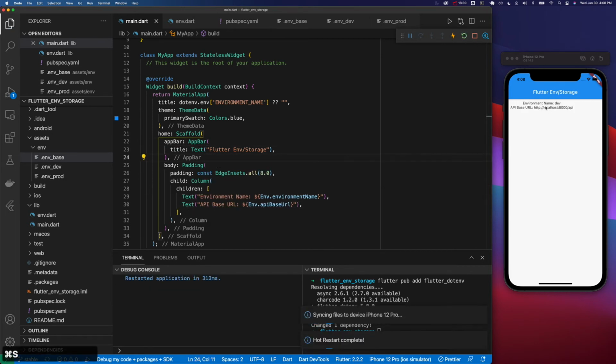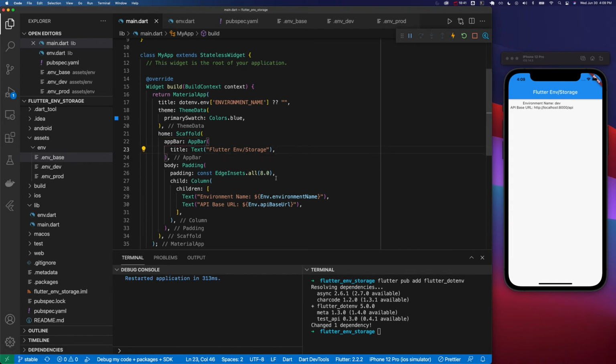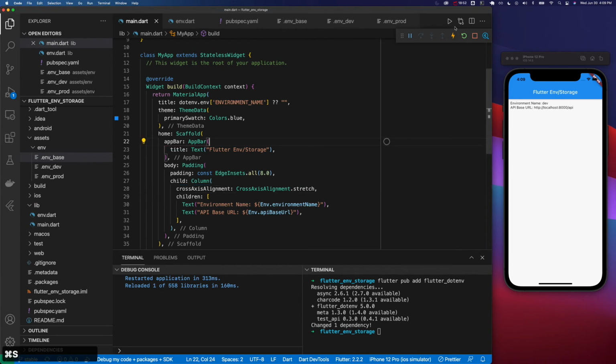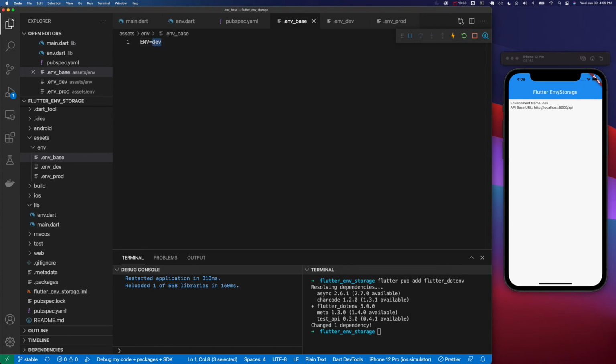And there we have our lovely things being switched. Just because it kind of looks awkward, let's make the cross-axis alignment dot stretch, just so it goes full width. There we go, and it doesn't do that weird centering thing. So there we have that. And similarly, if we were to then change this to prod and refresh, we get those different settings.